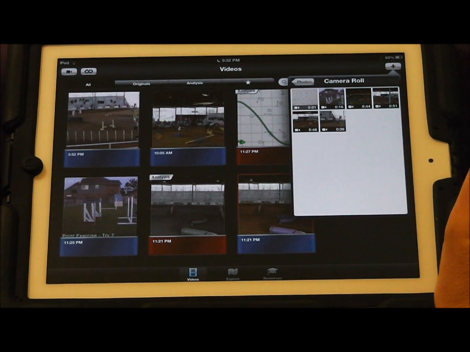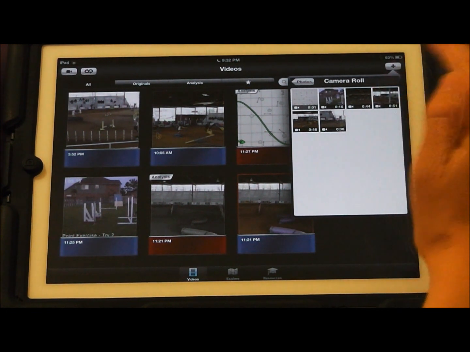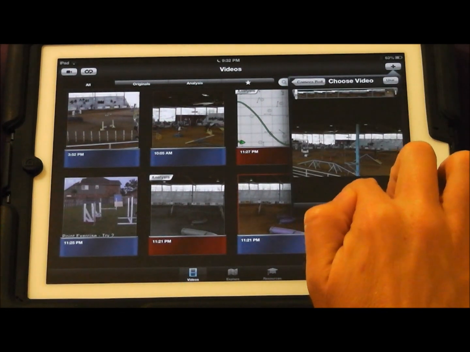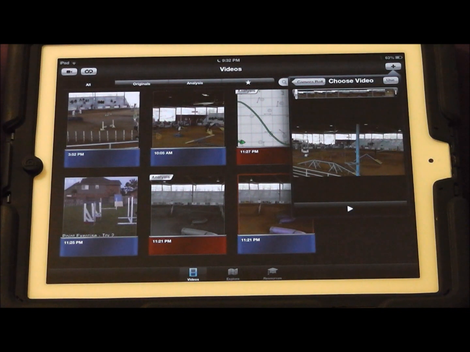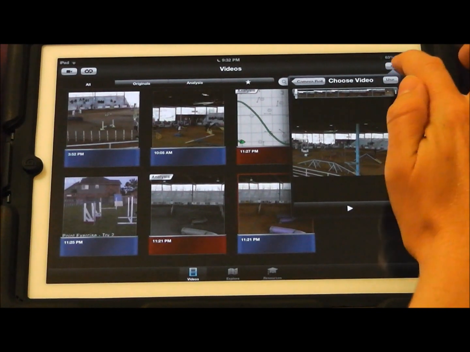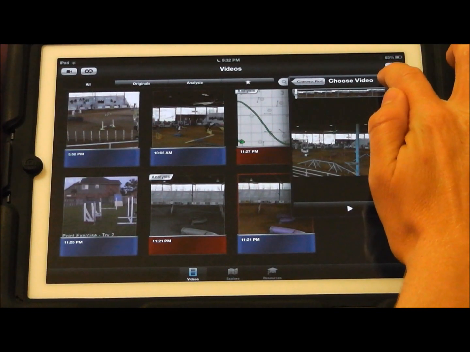And you'll see the videos that you have stored on your iPad. So I'm going to choose one, and you can play it a little bit right here in this window to make sure you have the right video. If you've taken several videos over the weekend, you might not be sure you have the right one. And then you click this Use button, and that's going to bring it into the Coach's Eye.